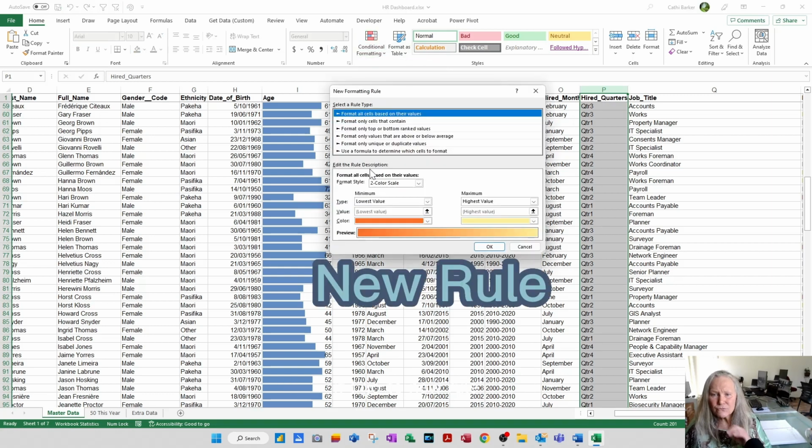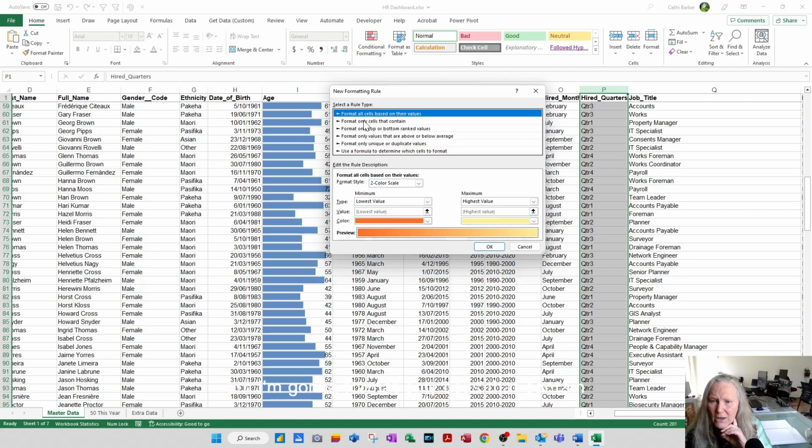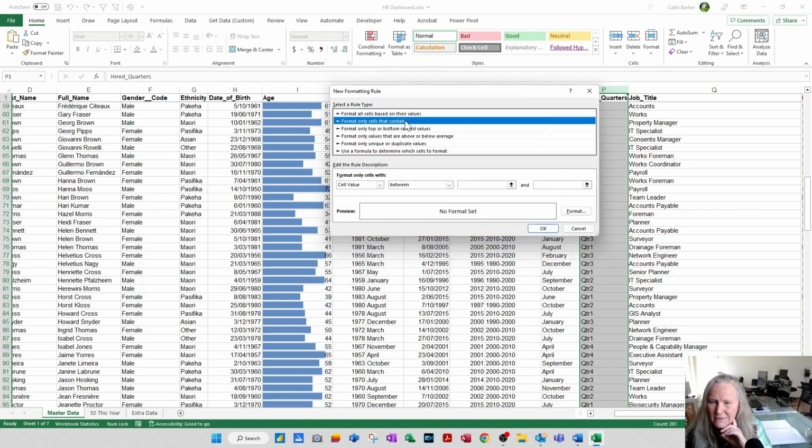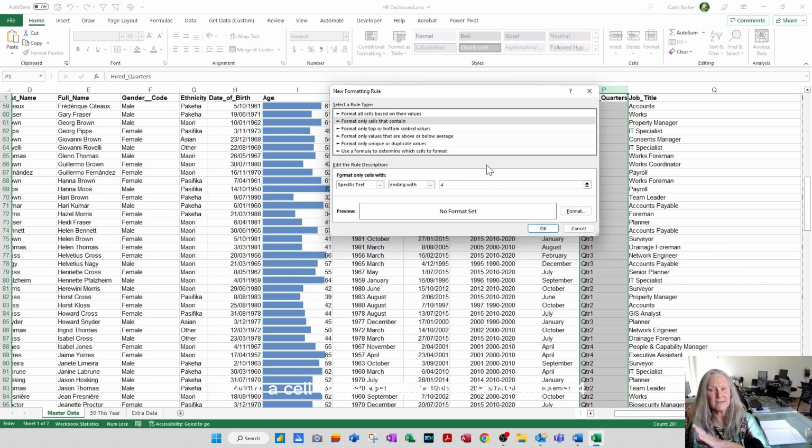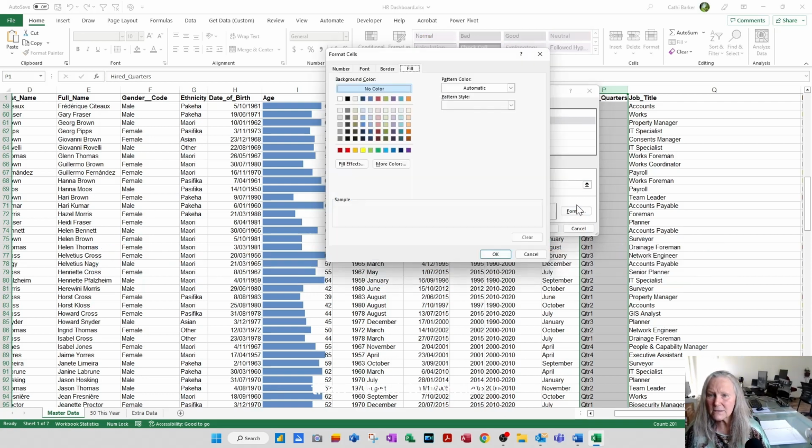If I go to new rule, there's all sorts of options in here. I'm going to format only cells that contain, and then I'm going to change cell value to specific text, ending with a 4. So if a cell value has text that ends with a 4, then I want to format it, apply a fill color, quite a dark one. So I'll go 1, 2, 3, 4, and I'll use this color scale.